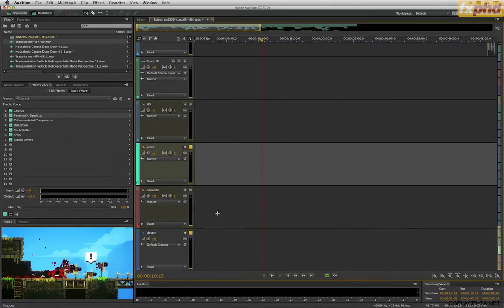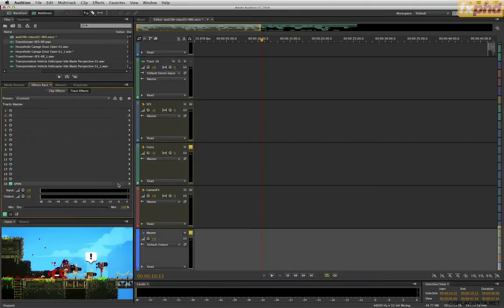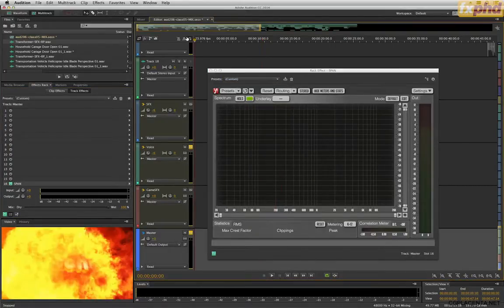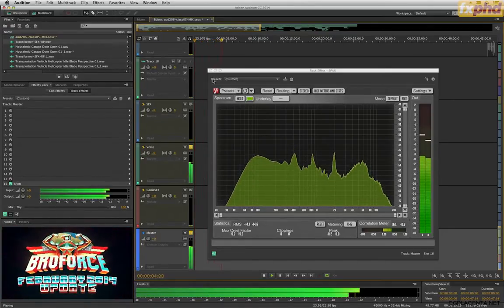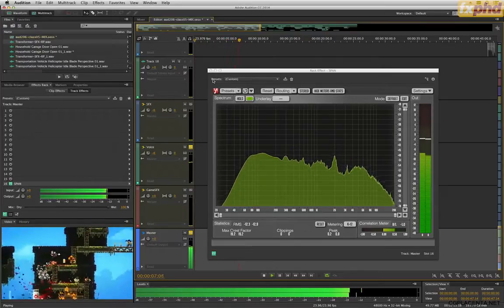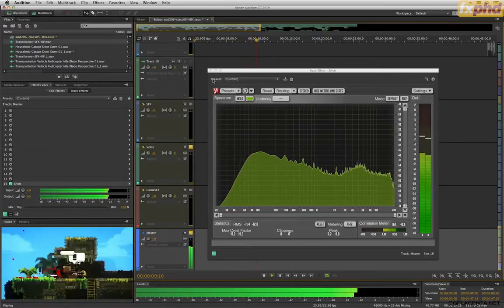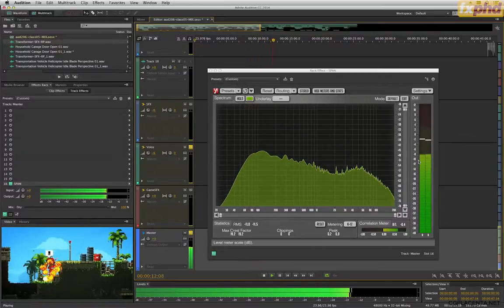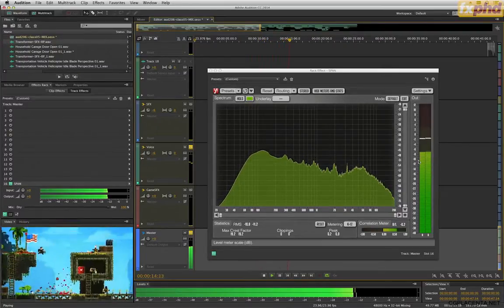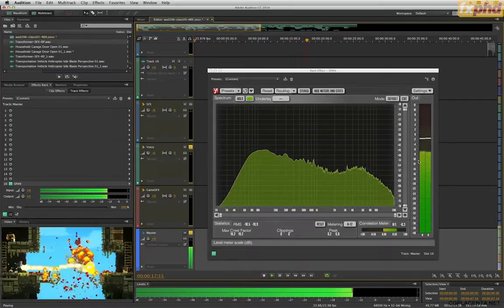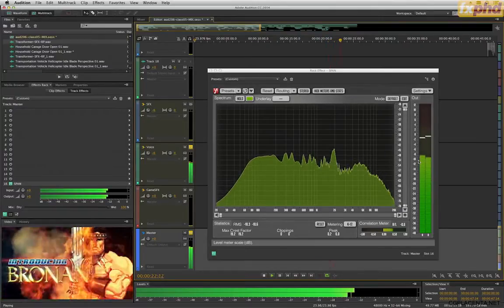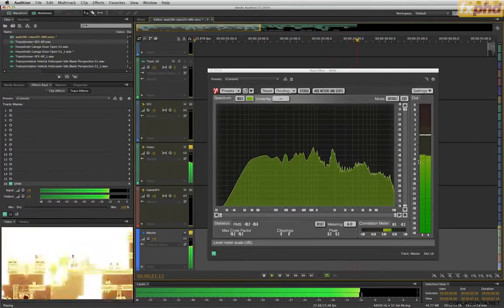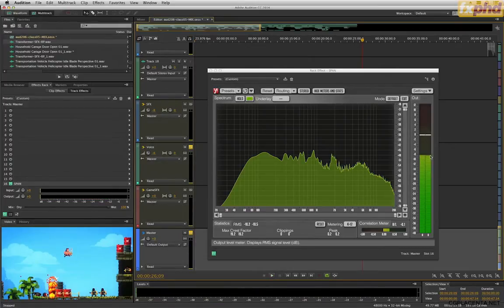Let's go down to that span meter on our master and just take a look at what the average is doing. So you can see we're staying pretty consistent right around this -8 mark with the average.